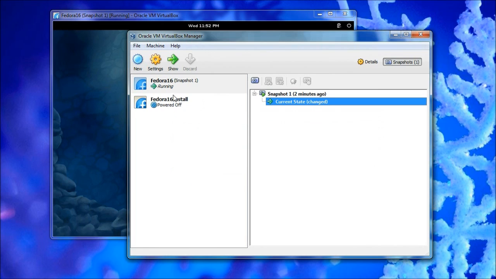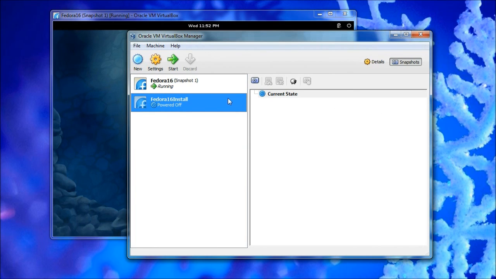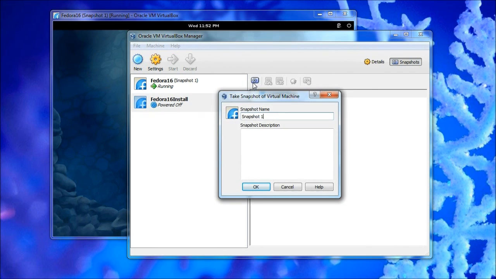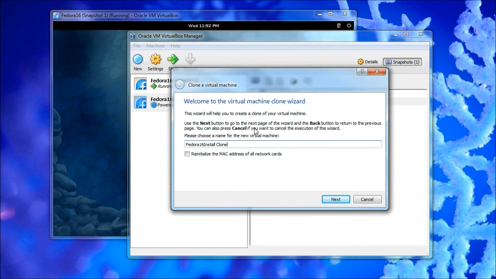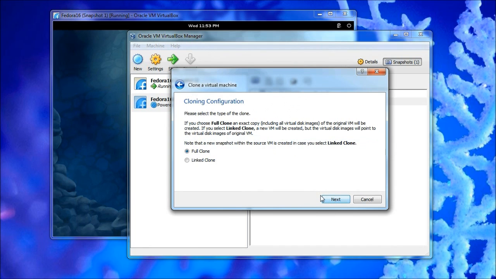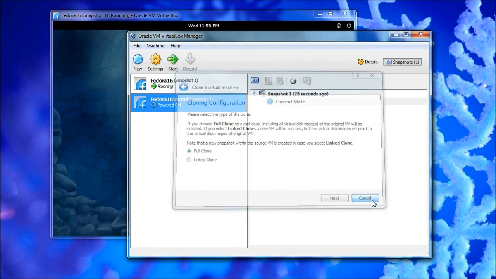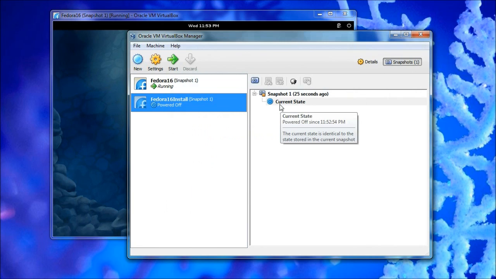Alright, now I'll just come over to the system that's off. For the system that's off, if I go to take a snapshot of it, it immediately takes a snapshot of that system. So it's currently identical to the other one. Now you notice I've made a snapshot. That means I can clone this machine. If I clone that machine, it will create a full new virtual machine for me from that particular spot.